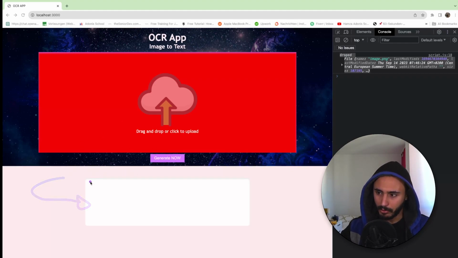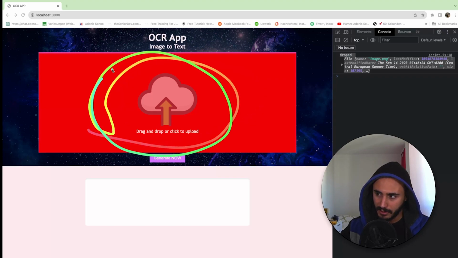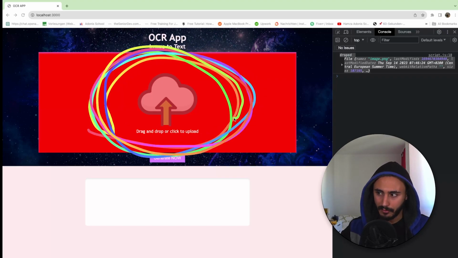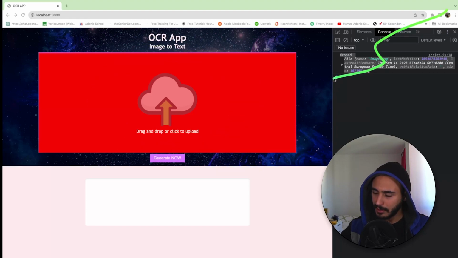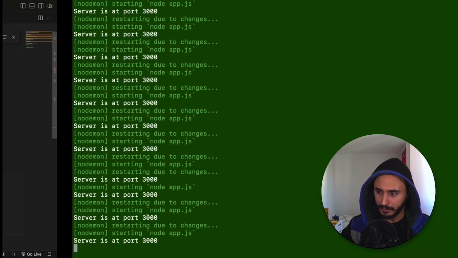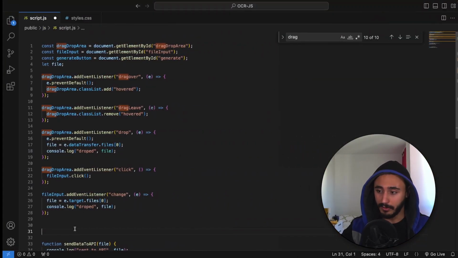So the photo that we are uploading contains some kind of text, and the text that it contains is going to be changed to text on the server and sent back to the front end. And then when it's sent back, I'm going to show it in this box. We'll get to that in a second. We didn't build the API endpoint yet, but we need to trigger the whole thing.